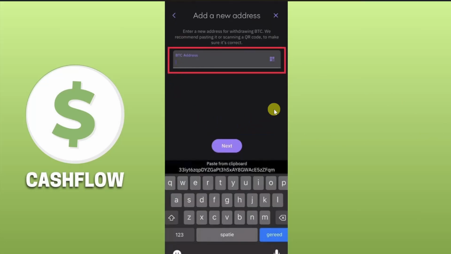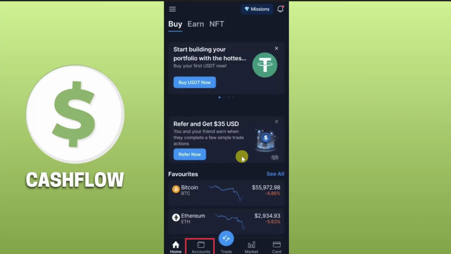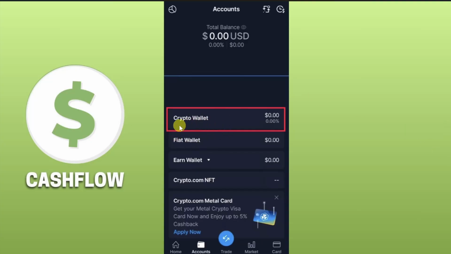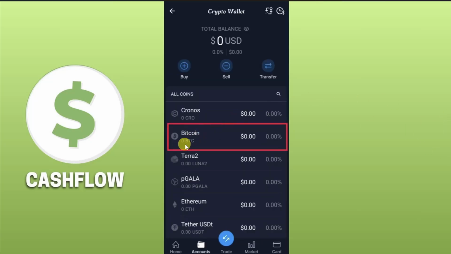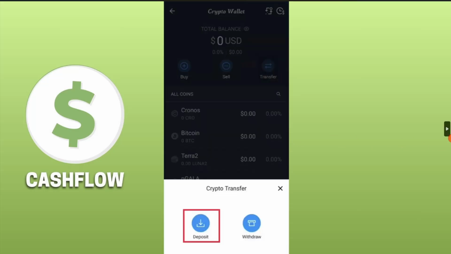Then it's going to open up this screen where you have to paste the wallet address from your crypto.com. So open up your crypto.com app and then click on this accounts option. From here, click on crypto wallet. Then you have to select the cryptocurrency that you want to receive. I'm going to select Bitcoin. Then from this window, click on deposit.